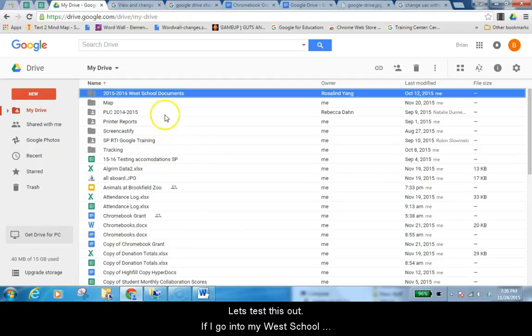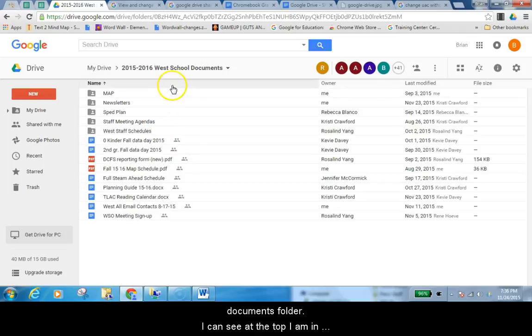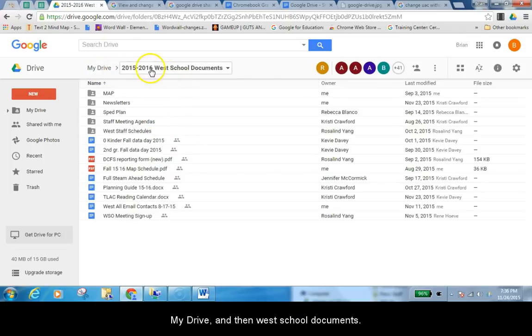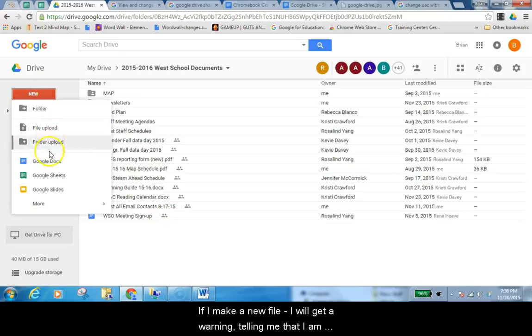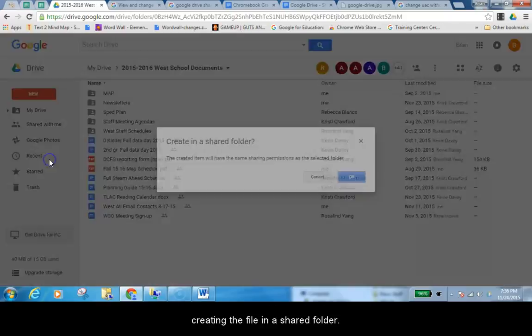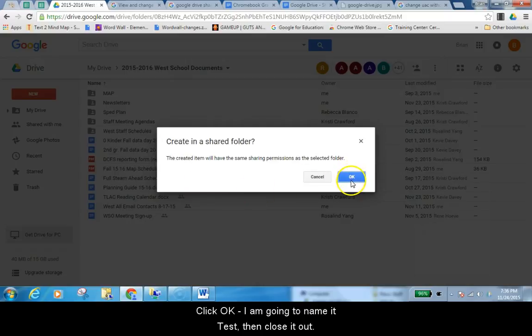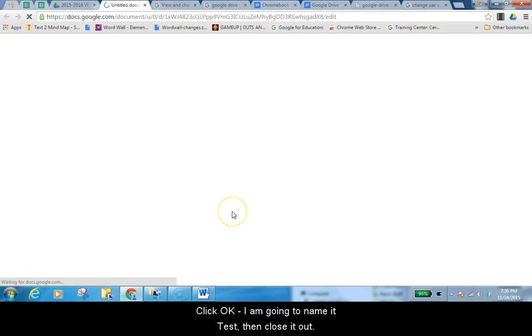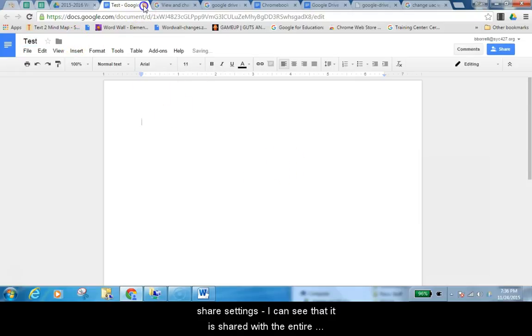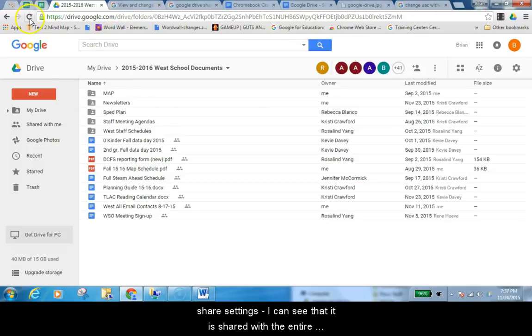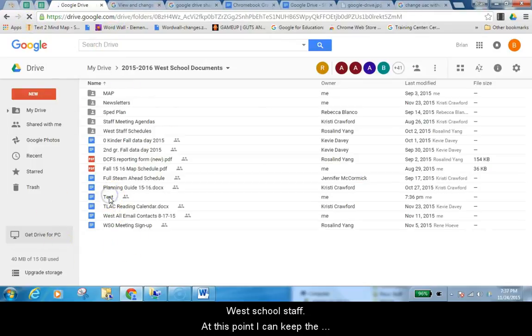Let's test this out. To my West School Documents folder, I can see at the top I am in My Drive and then West School Documents. If I make a new file, I will get a warning telling me that I am creating the file in a shared folder. Click OK. I'm going to name it Test, then close it out. If I go back into my newly created file and look at the share settings, I can see that it is shared with the entire West School staff.